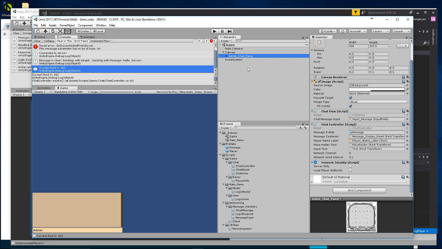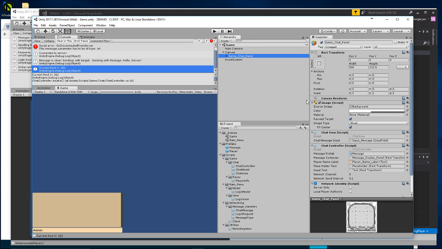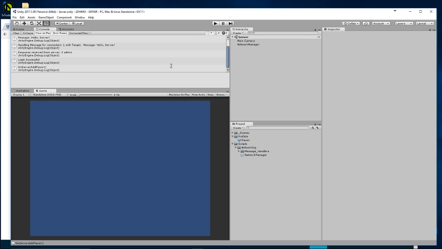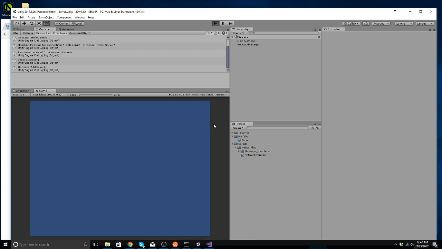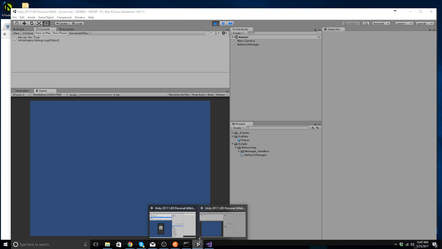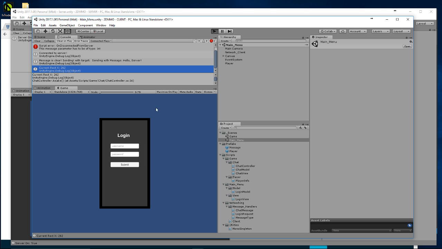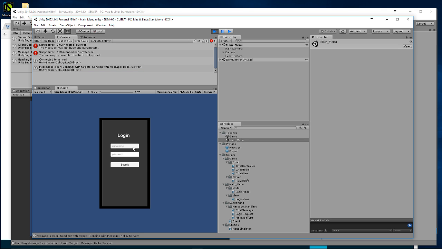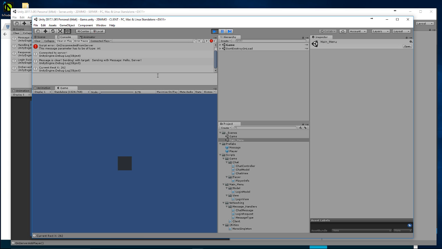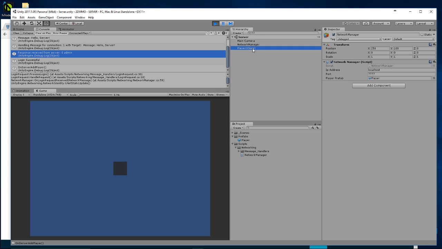Alright, it's on there. Main menu. Okay, let's go and log in. Alright, so why would it be off? There's not even an error message. It just got shut off, which makes really no sense to me.